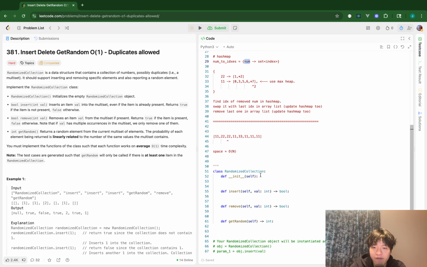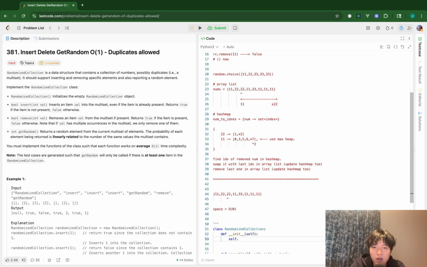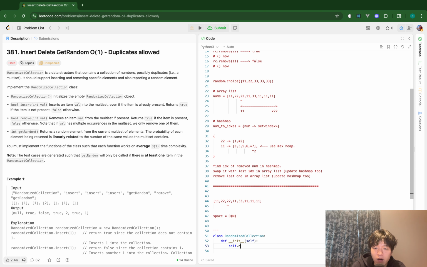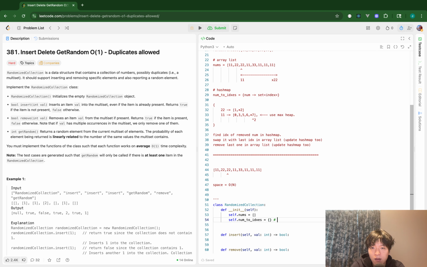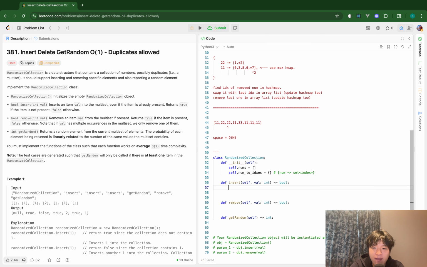Okay, so now I start the implementation. As I said, I will have the nums array. Then I will have the num2 indexes, which should be num2 set of indexes. Good. And in line 56, I implement the insert method.